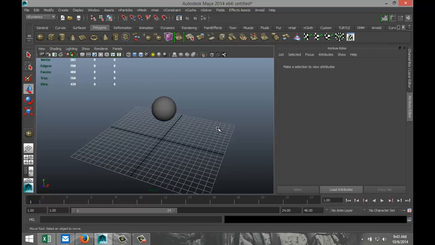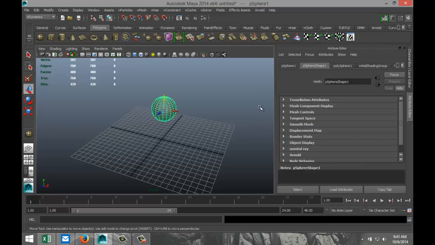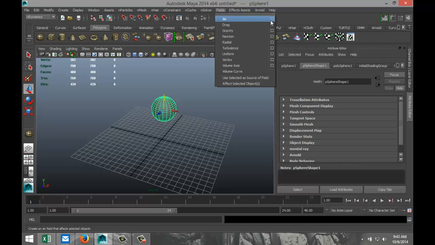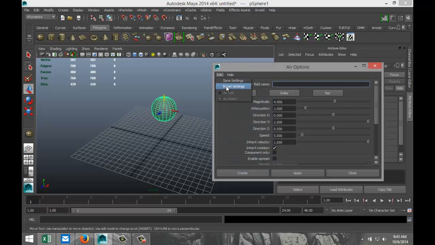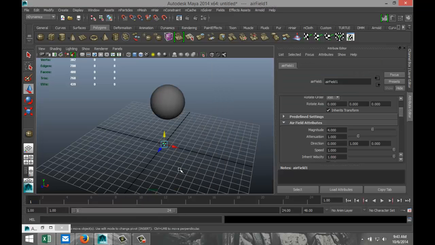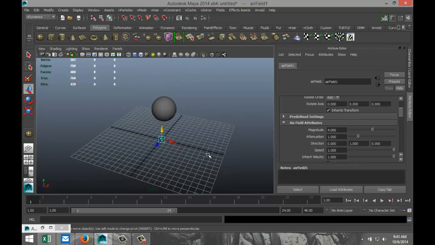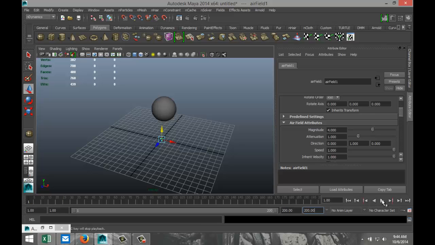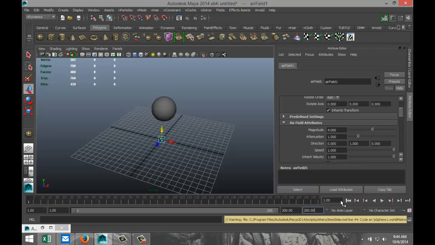I'm just going to hit 5 for shaded mode. Now, what you would do is select your object, go to Fields, Air, Option Box. I'm just going to go to Edit and Reset, all right? Got that selected, and I'm going to hit Apply. Okay. Now, what it does is it creates this little propeller down here. Well, it's kind of a propeller. And if I do nothing else and just leave it the way it is, and I set up my animation frames to, let's say, 200 frames, and I hit play, you'd see that the sphere will take off. The airflow is blowing that sphere straight up. All right? I'm just going to stop that, go back down.